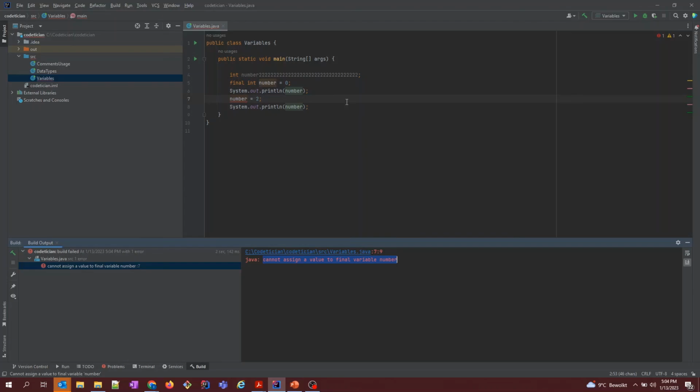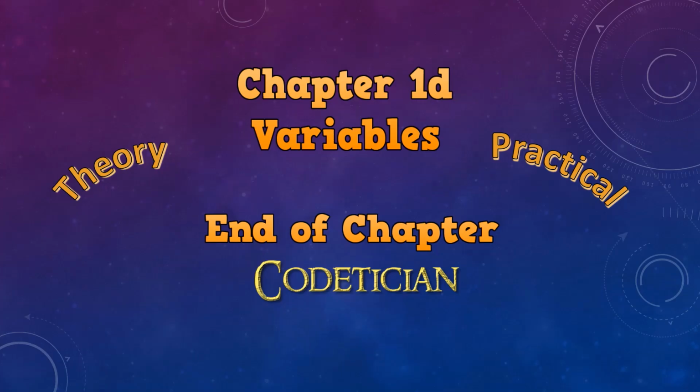So that's it from the practical part. This concludes this section in which we studied variables, their initialization, usage, and declaration.